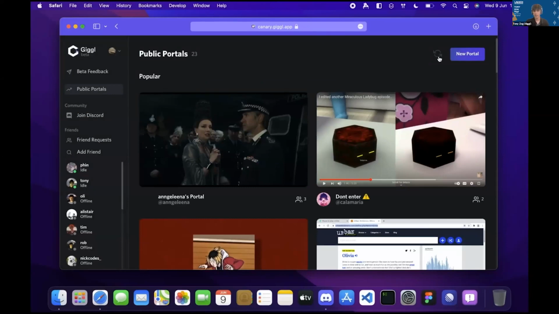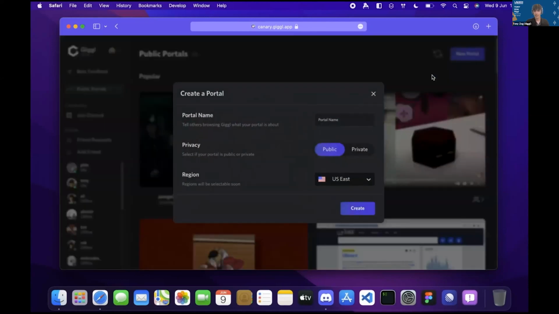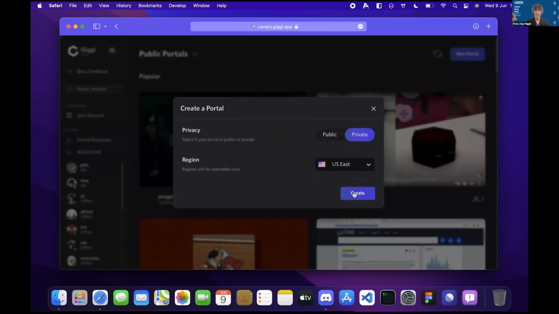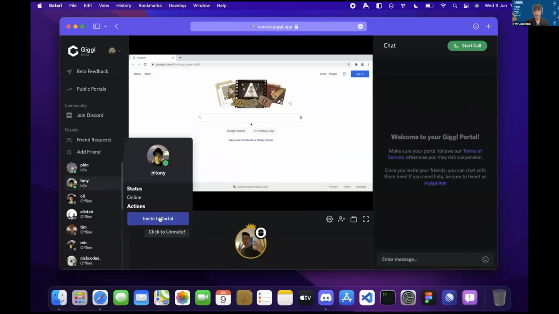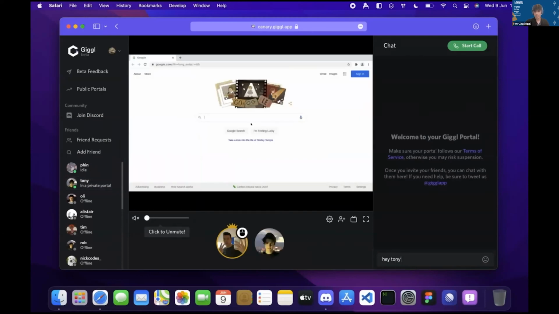Portals can be public or private. Public portals will appear on the Discover page, and private portals require an invite. Creating a portal is so easy. It just takes 2 steps and that's it. You can start browsing. You can then invite your friends through the app or send them a URL invite. You can then send messages in the chat and even start a voice call.